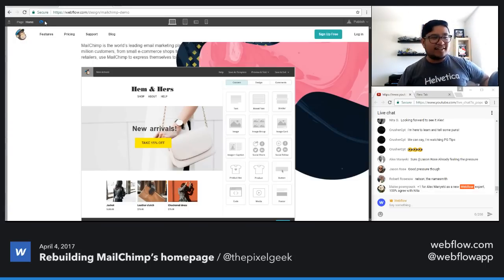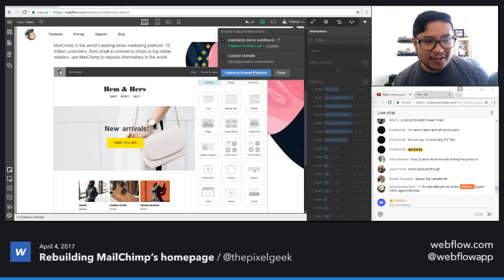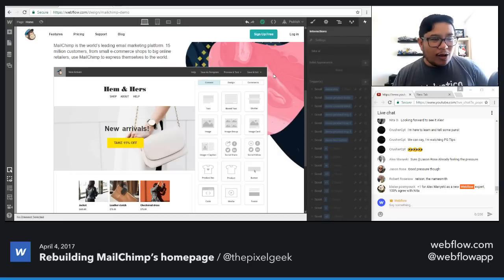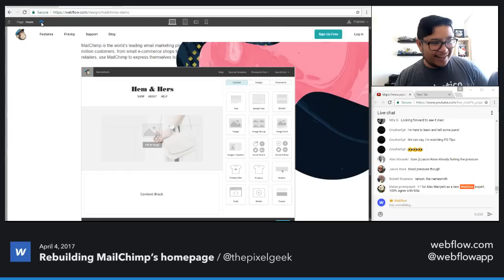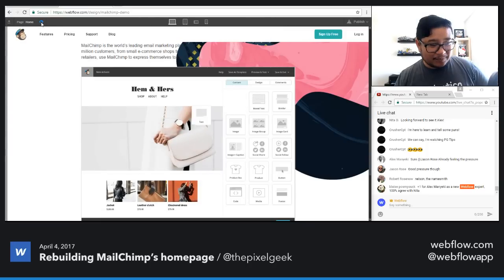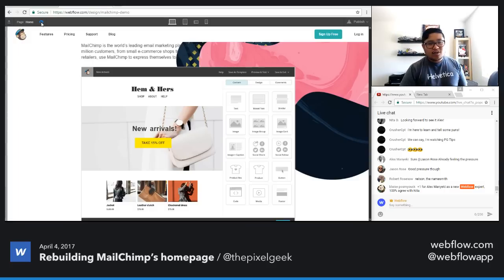There it is, guys. There it is. Let me publish this so you can see it for yourself. MailChimp-demo.webflow.io. Oh boy. So it just goes to show you what you can do right now with Interactions 1.0.